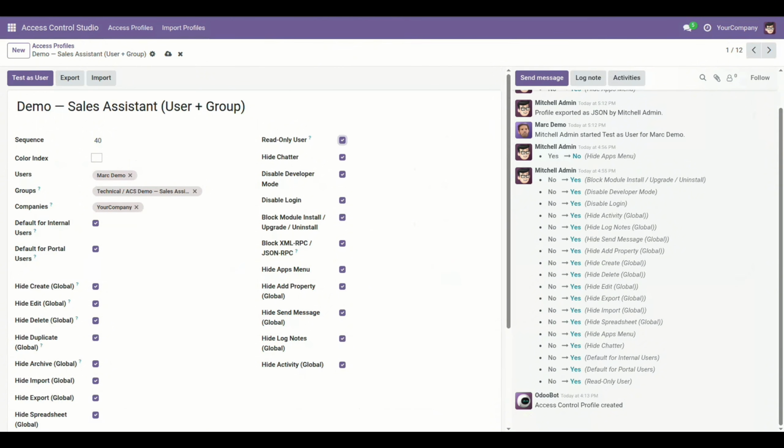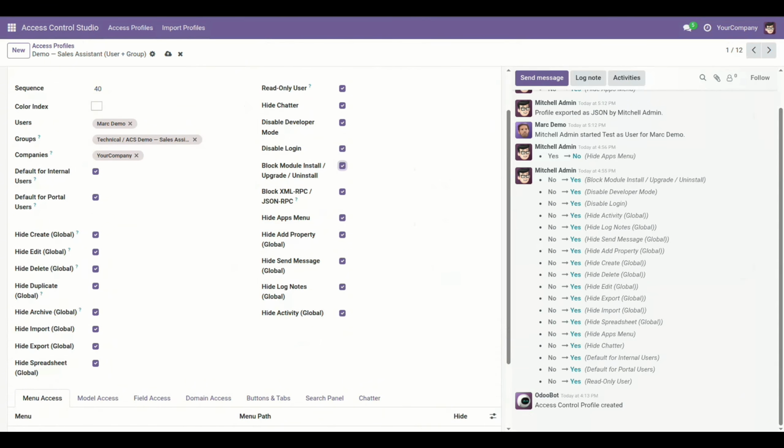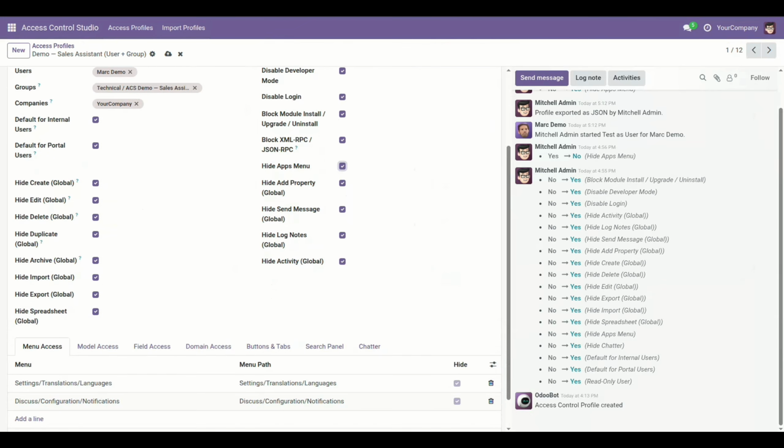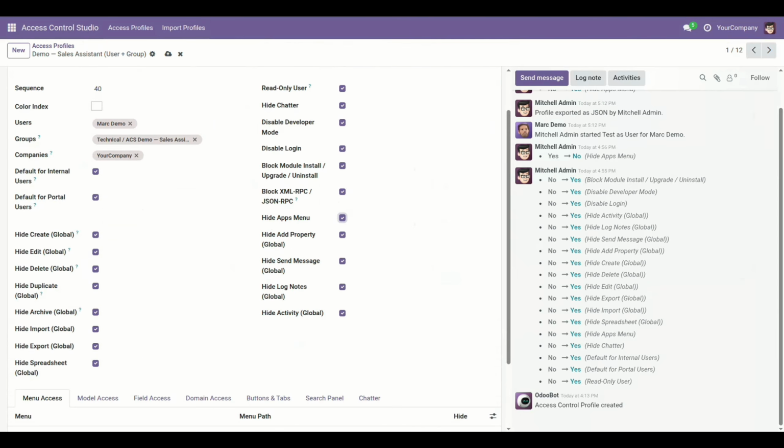Read-only user blocks create, edit, and delete everywhere. Hide chatter removes the chatter panel on all models. Disable developer mode stops debug tools. Disable login blocks sign in completely. Block module operation stops install, upgrade, and uninstall. Block XML RPC and JSON RPC stops external scripts from calling object methods. Hide Apps menu removes the main apps launcher. A simple intern profile might use read-only plus disable developer mode. A former employee might only need disable login.